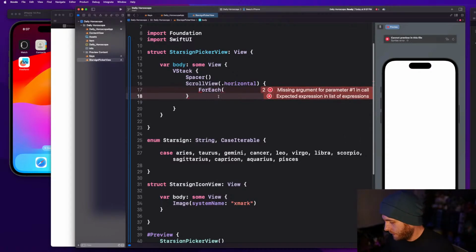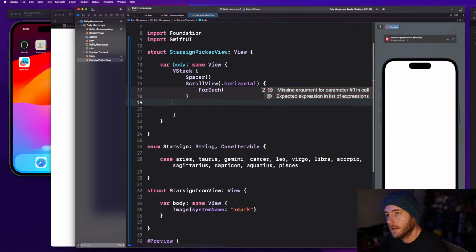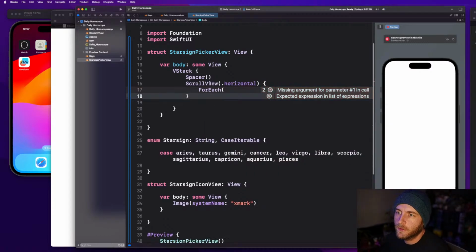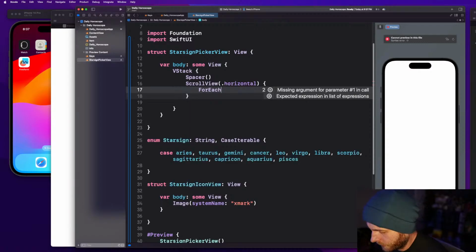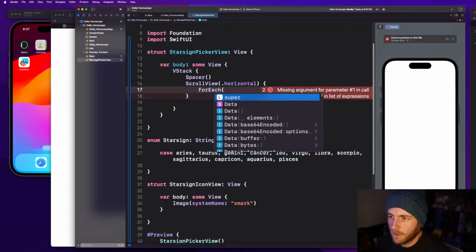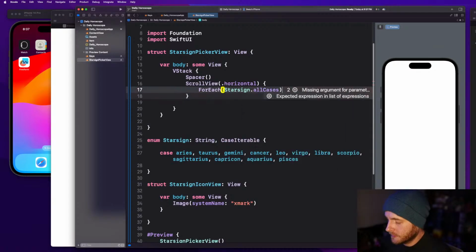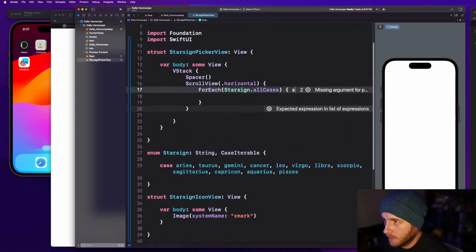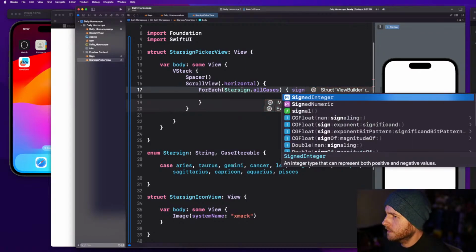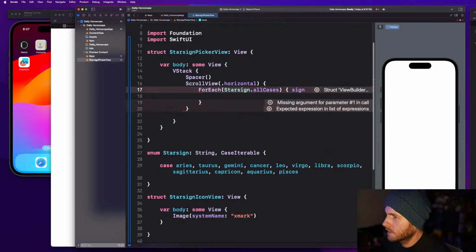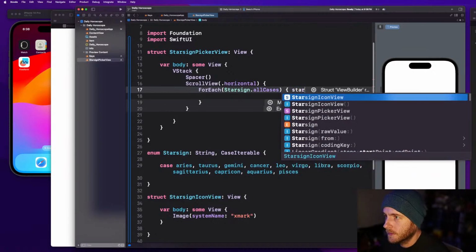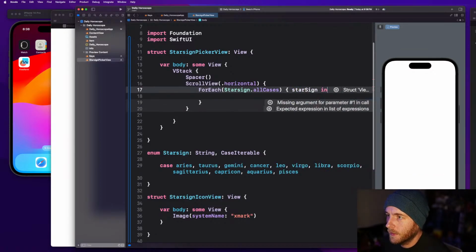It's a modifier, right? On the scroll view, not the content inside. I don't know. We'll work it out. So here we've got star sign, all cases. Let's keep it short. We'll go sign. Oh no, sign looks like it's a keyword, right? That's a keyword, isn't it? It's going purple. All right, so let's just call it star sign in.